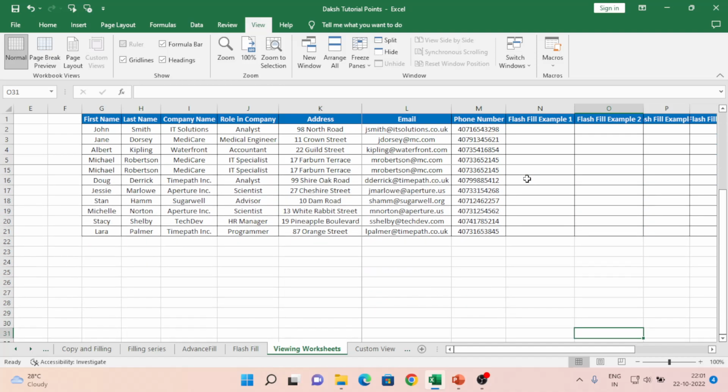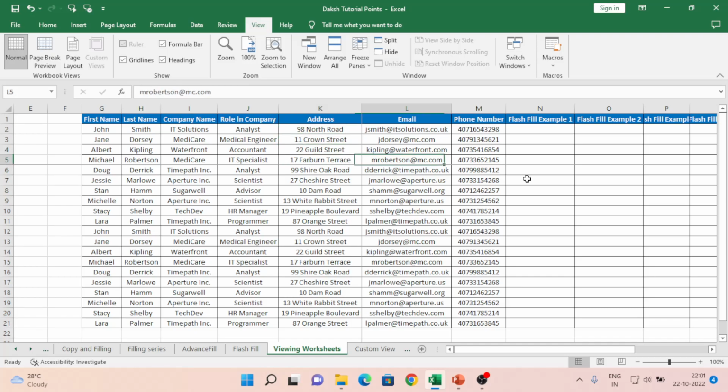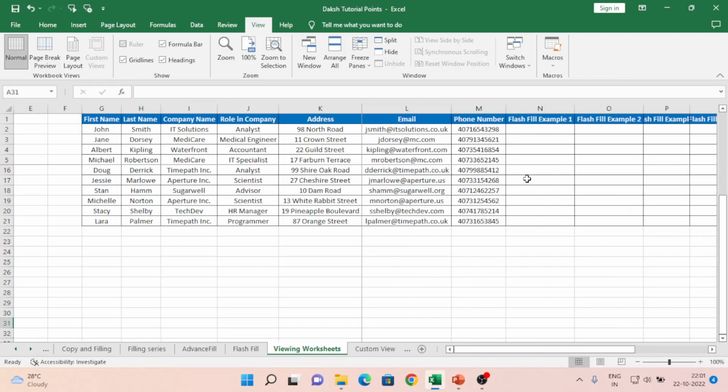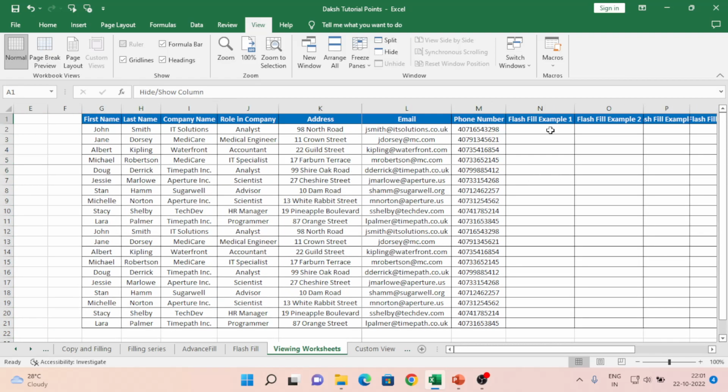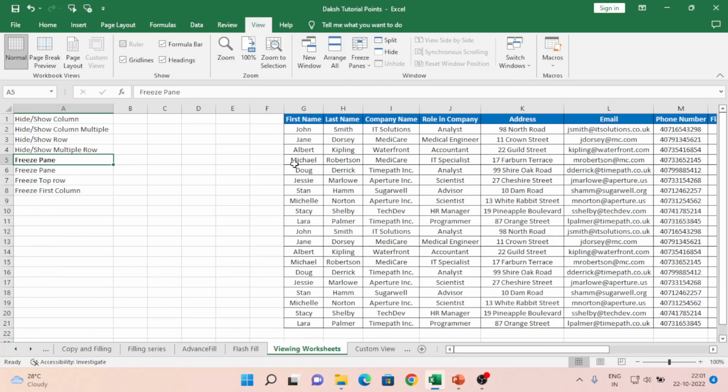In a similar way, the first five rows are not moving. Hope you understand how to freeze. Now if I want to come out of this, I can click on Unfreeze Panes. So we have seen freeze top row, first column, and panes. These three we have seen.